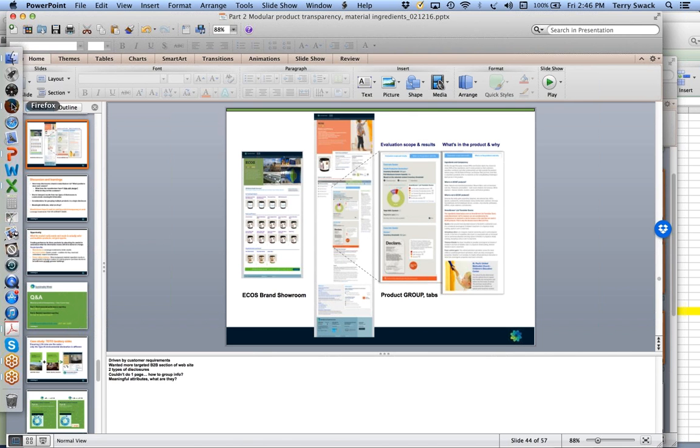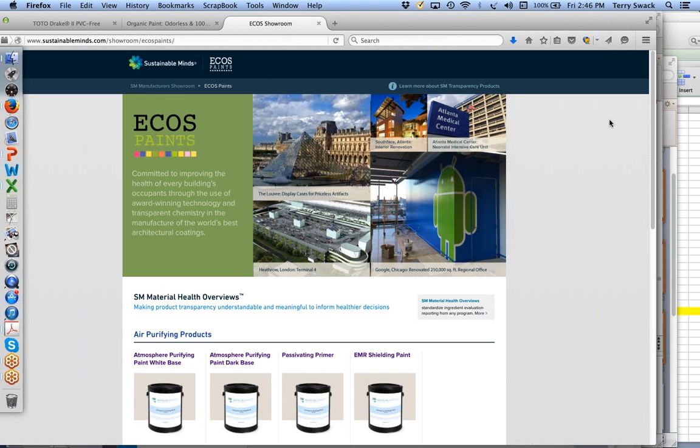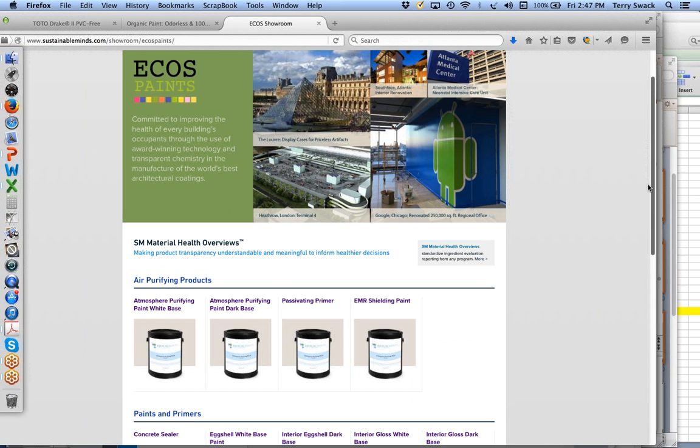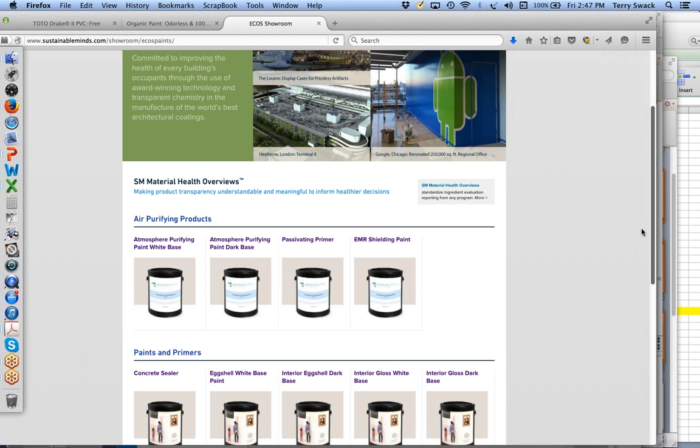Go back to the actual report. And here we're going straight to the ECOS Paints showroom. And what was really exciting as we looked into ECOS Paint's B2B business, their paints have been used in really high-profile projects, at the Louvre, at Google, the London Underground, Heathrow, as well as in people's new baby rooms. It really is quite a range of applications.